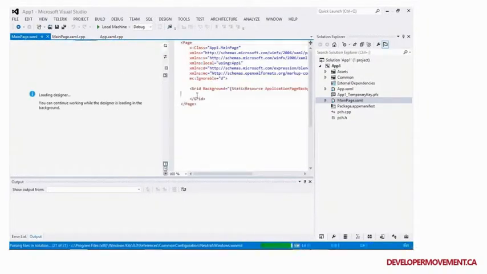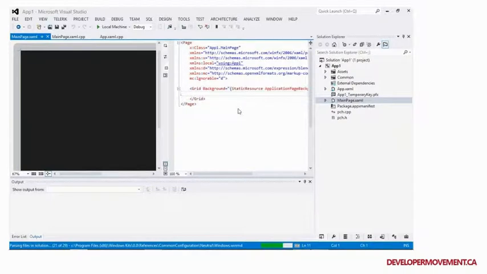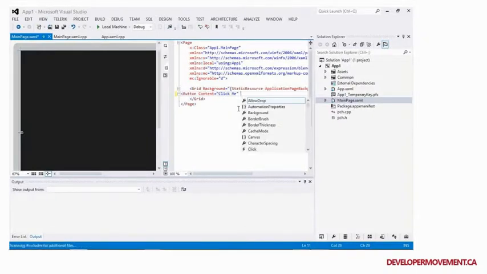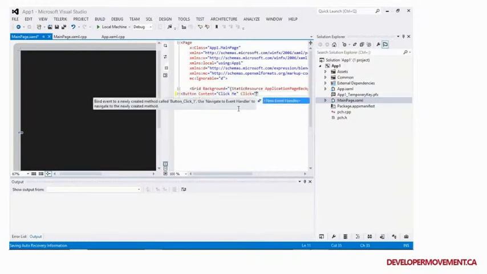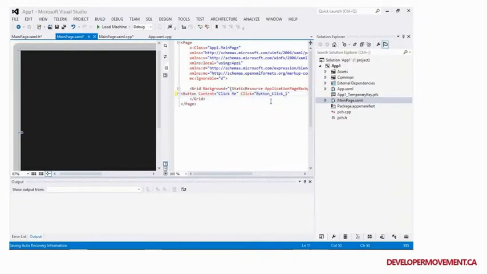In here, I'm just going to add a button click. So we're going to make a button, and anybody that's familiar with XAML will see that this comes up the exact same way. We're going to say content equals click me, and we're going to put a click handler in. There we go, new event handler. You'll see that it prompts me to create a new event handler, and then we're going to just close that off.